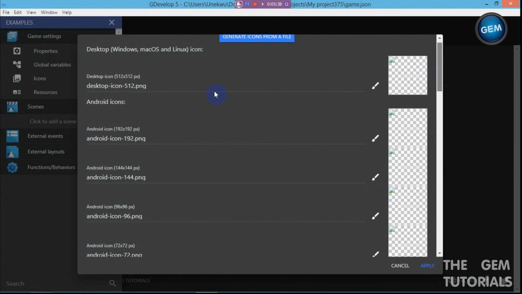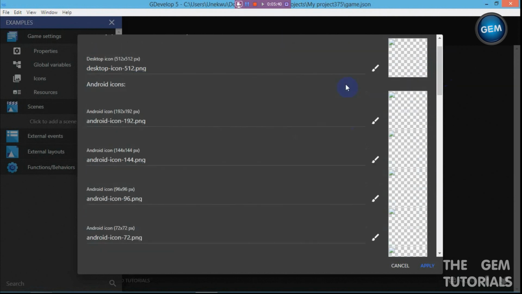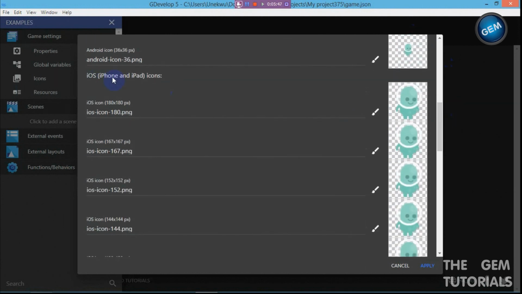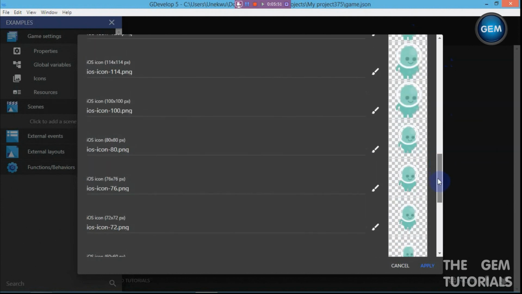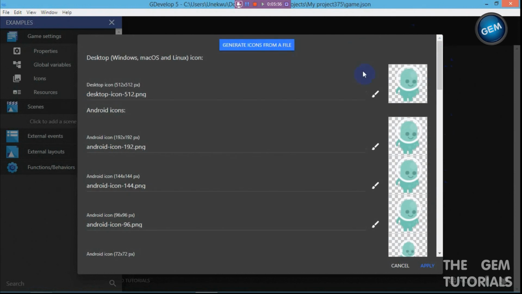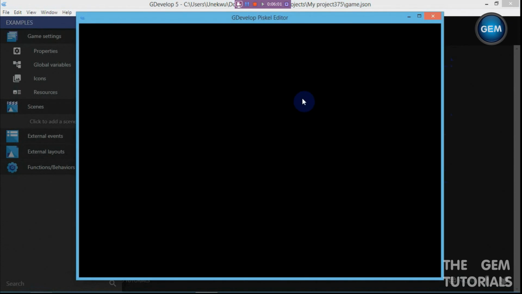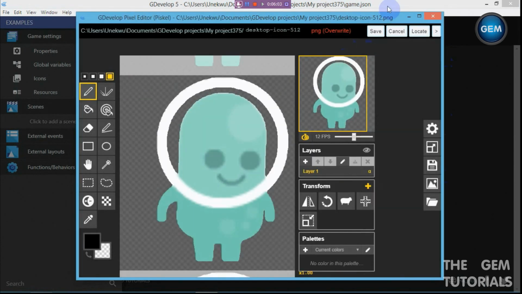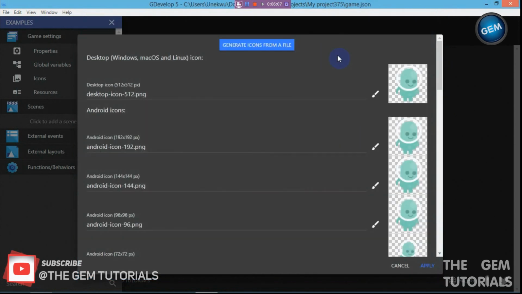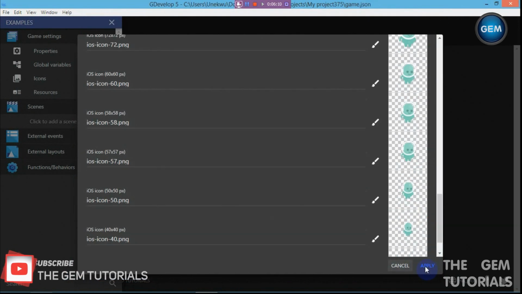Okay, so now we have the desktop icon. We have the Android icons, depending on the size. We also have the iOS, which are the iPhone and the iPad icons. Okay, so this generates the icons, but if you want to create your own icon, you can just edit it with Piskel. This is an inbuilt editor, so you can just edit your icon, apply.